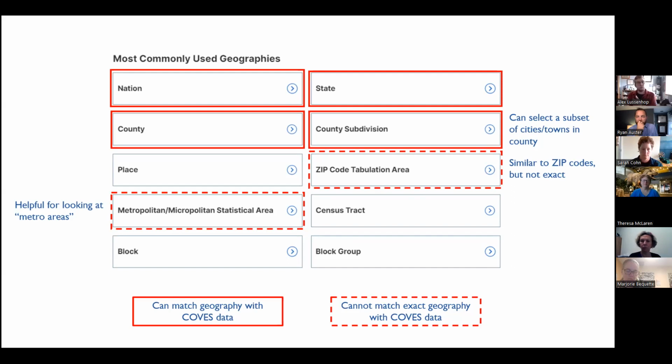And then there's the metropolitan / micropolitan statistical area. Those are super useful, even if they don't match your exact geography, because they're often referred to in other data sources, or they're pretty commonly understood, standardized metro areas. And you can usually find one that maps to where your museum is, unless it's truly very rural, but usually we're connected to some sort of metro area, even if it's not a large one.